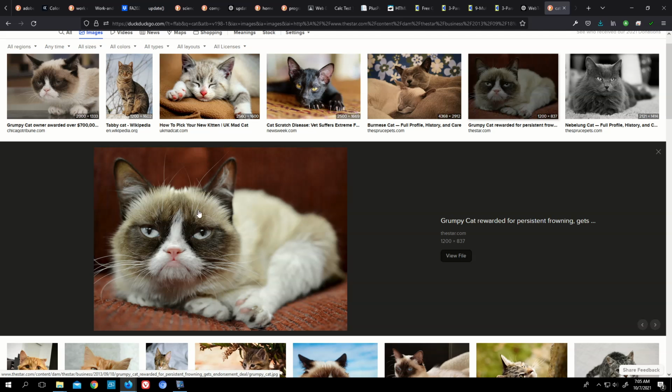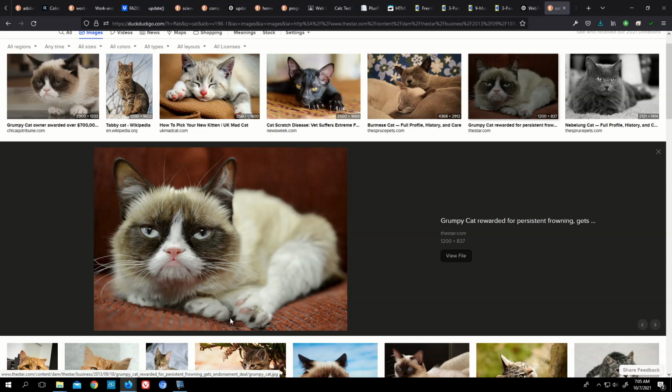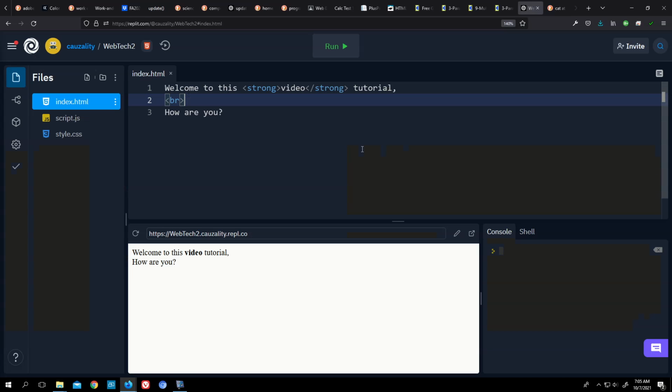And then once you're happy with your picture, you can right click on it and choose copy image link. I'm in Firefox, so that's what it says. I believe in Chrome it will say copy image address. So you copy the location of the image, and now I want to put in a picture after the how are you.